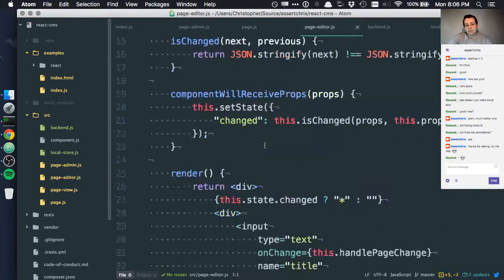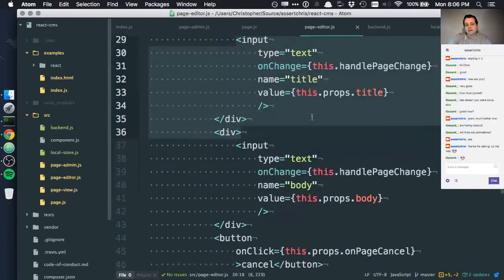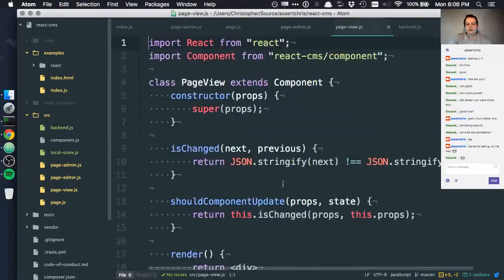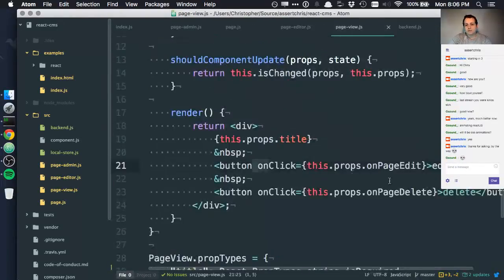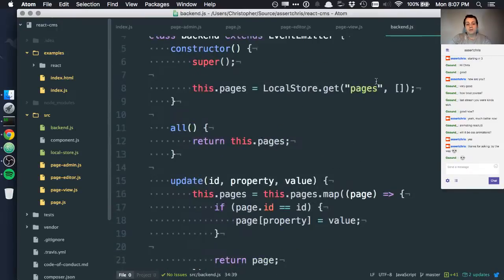The editor, as you can probably guess, is a form. So there are some inputs, and as these change, the pages change. And the view is just a static view with buttons to edit and to delete. So this is exactly the same structure as we had before. I've just retrofitted the backend to use local storage instead of sockets for the purposes of the stream tonight.